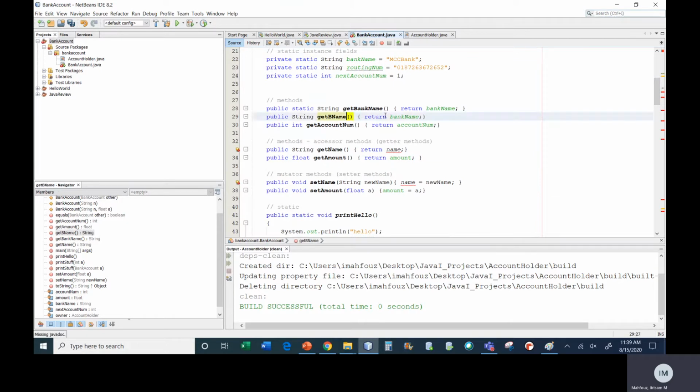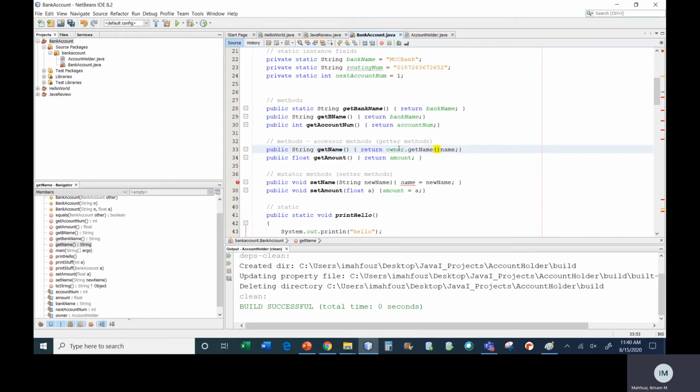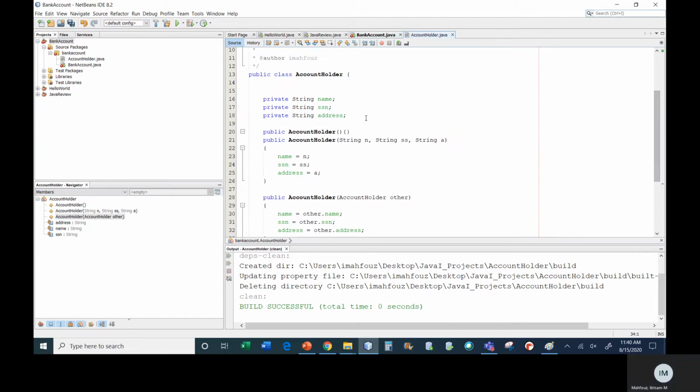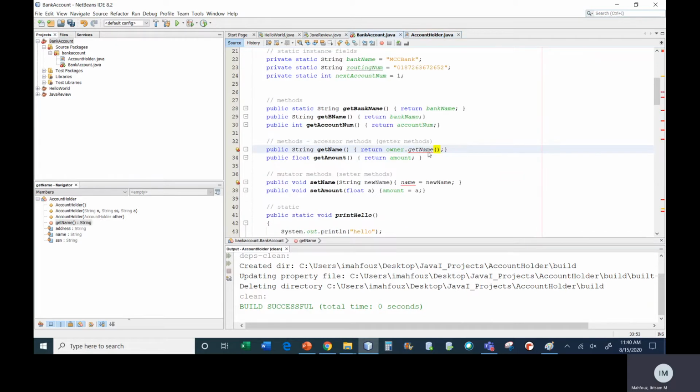So let's go back and refactor something. If I want to get the name of the person, the name is not stored here. I have to go to holder, to the owner, and get the name from there. And we don't have a method, so let's assume that we're going to add a method, get name. So let's go to account holder and let's add a get name method. Get name, return name. Okay. So now we have the get name.